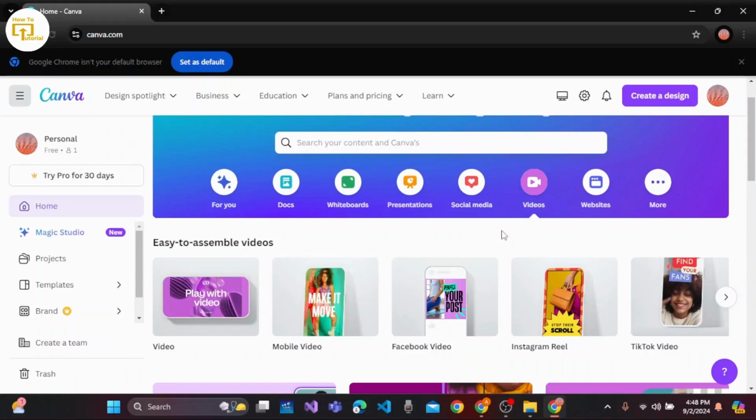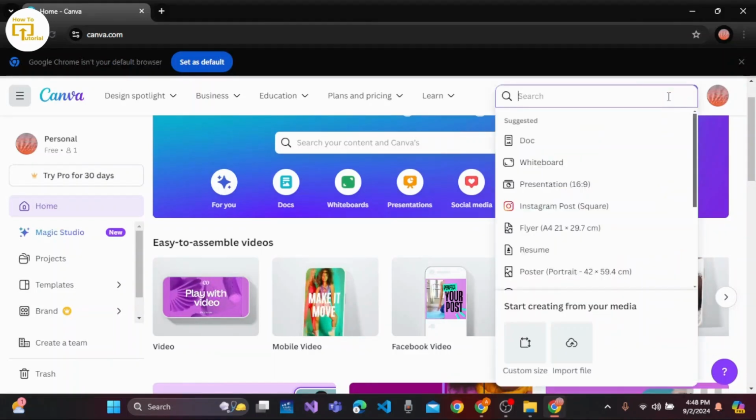In this video, I'm going to show you the quick way to add contact form on Canva website. To do so, open Canva app on your device. Now at top right corner of the screen, click on create a design. Before that, make sure to log into your particular account.